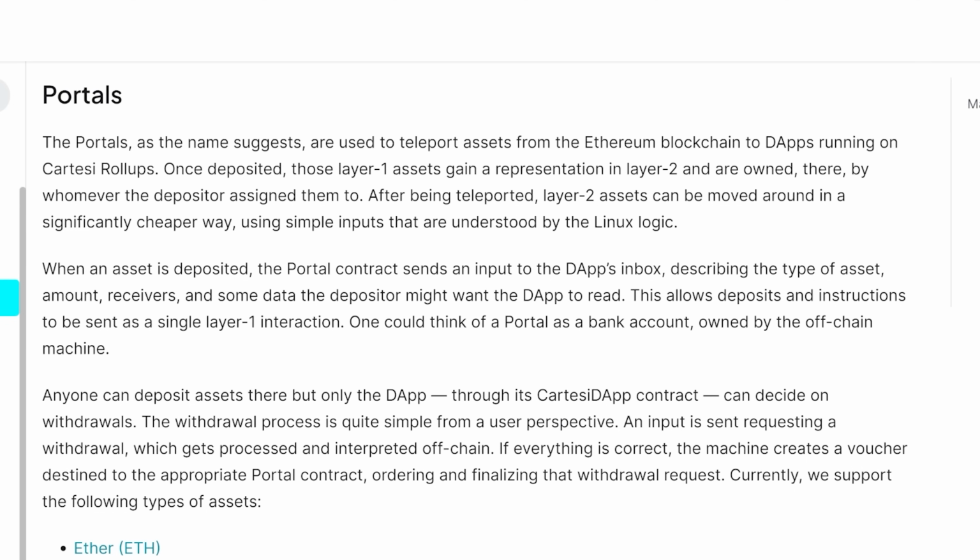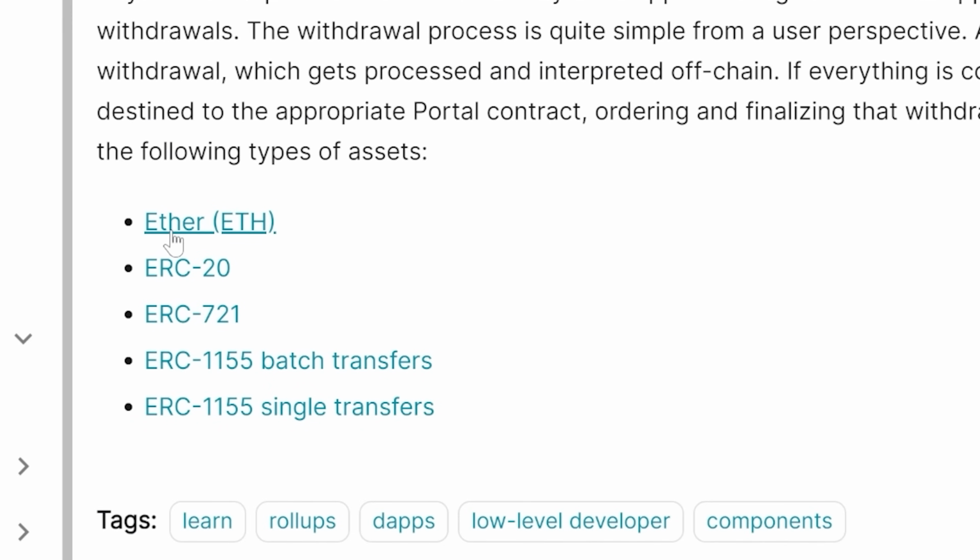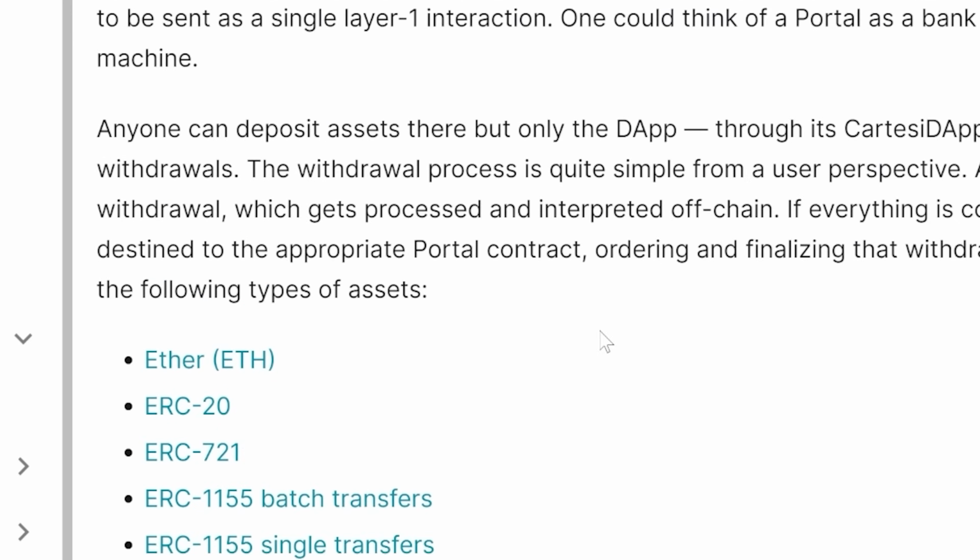Lastly, we have a portal. As the name suggests, a portal teleports assets from the Ethereum blockchain to dApps running on Cartesi Rollups. So let's say I want to send some money to my decentralized application. Well, it's not running on Ethereum. It is running on layer 2. So I need to send it through a portal. That portal will then inform my decentralized application, hey, you received some money, and then you can handle the money however you would in a normal decentralized application. Okay, so that's kind of how a portal works. And there are portals for sending regular Ethereum, ERC20, ERC721, and other types of tokens.